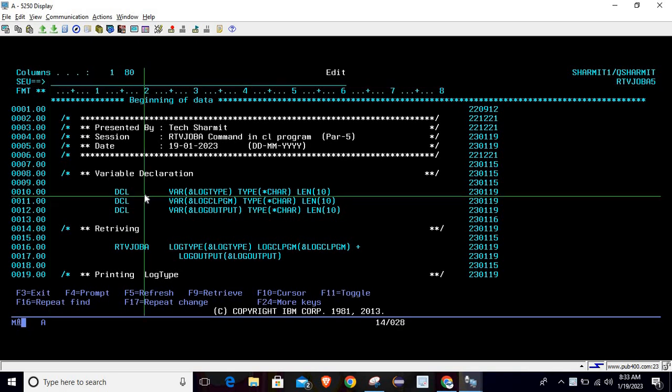Initially, from line number 10, I have declared three variables, which are log type, log CLPGM, and log output. Okay, and the type and length of the variables are the same for all, which is character and length 10. But how will we know how much length is required and what type of character we need to declare here?